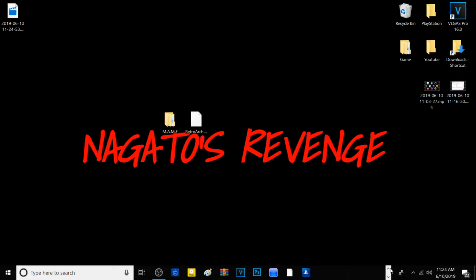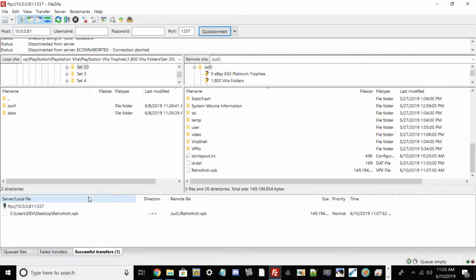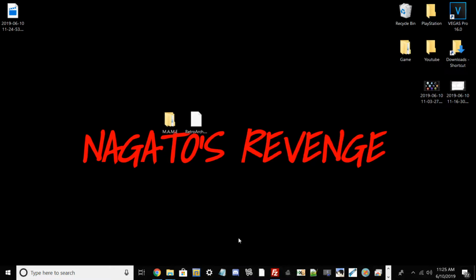A few moments later. Alright guys, so if I go ahead and open up FileZilla right now, I'll show you that RetroArch has finished doing its thing and it's transferred successfully from my PC to my PlayStation Vita via VitaShell. What we need to do now is go ahead and X this out or minimize FileZilla since it's not needed right now. And then I'm going to go ahead and showcase my Vita on the screen. So let me do that.